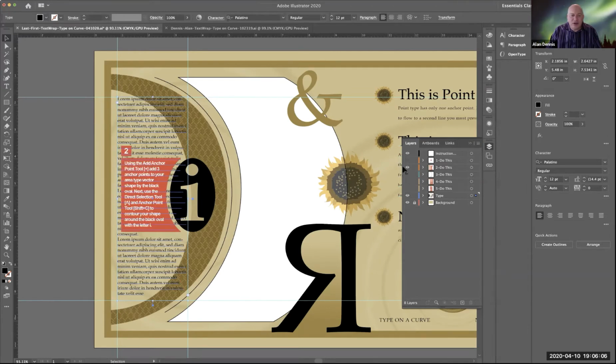Step 2 says, using the Add Anchor Point tool, which the quick key is the plus key in Adobe Illustrator. It's a different key in Photoshop, and I believe it's still plus in InDesign. Add 3 anchor points to your area type vector shape. So this vector shape, I have 4 anchor points. I'm going to add 3 anchor points next to the black oval here.